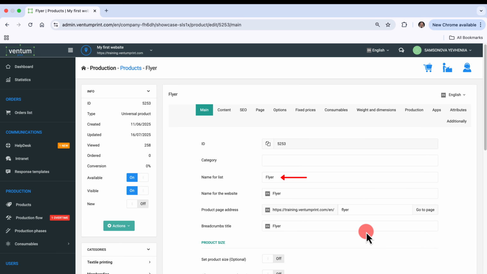For instance, a flyer is simply a sheet of paper. However, in printing, more complex products composed of several parts are often encountered. For example, a box and a lid, a set consisting of a notebook and a pen, a book composed of a cover and an internal block of pages.